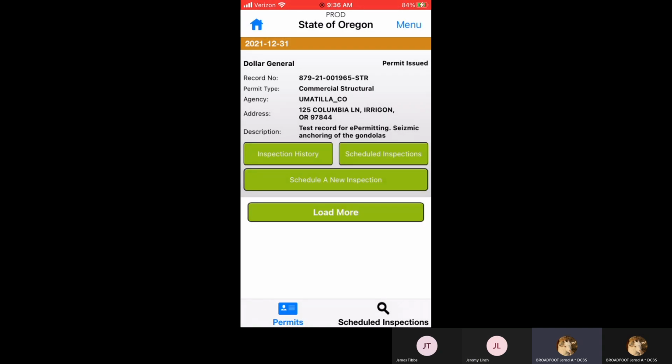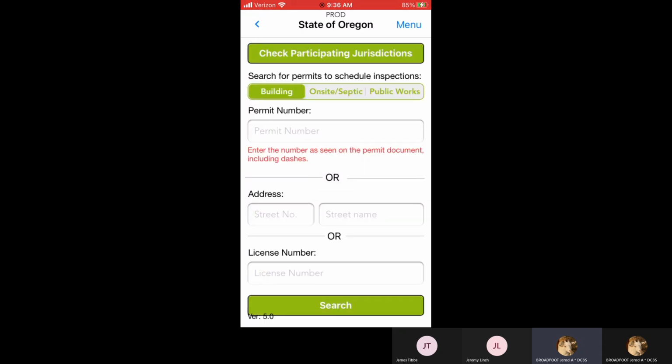Any other questions? Well, last but not least, if you want to get back to do another search to the main part of the home screen, you just have to touch that little blue house on the top left-hand side of the screen, and it'll take you back out here so you can start over and do a search.